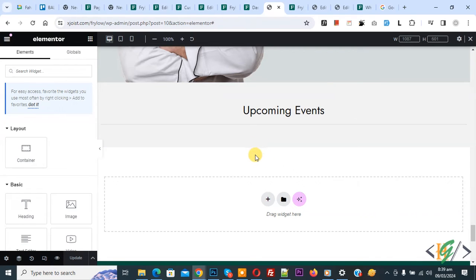So we are using Hello Elementor theme and we are using event calendar plugin. So we are going to add upcoming event widget.